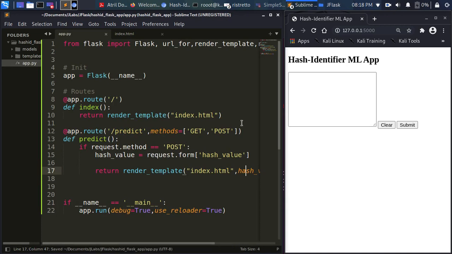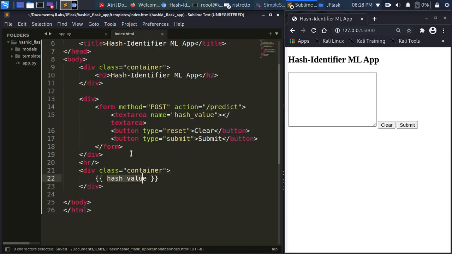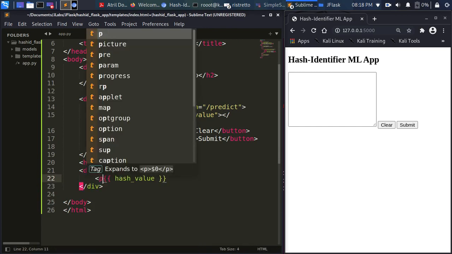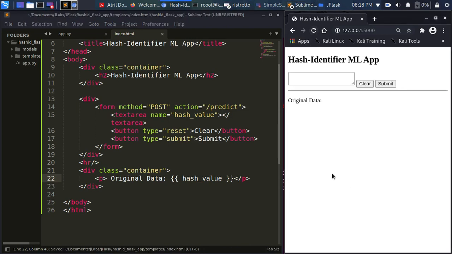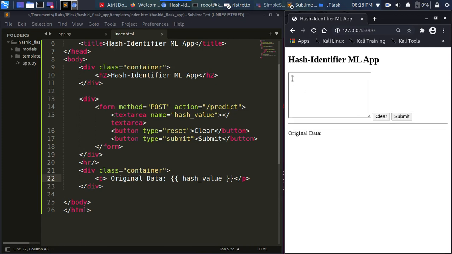So let's check it and see. I'll save it, and I'll save this one here, and let's check it out. Let's type in original value. So p tag, original data, so that we see that it is one there. I save it and I refresh it here, so you have the original data here, as you can see. Now let's paste in a test there. So hello, click on submit, it must appear here, right?